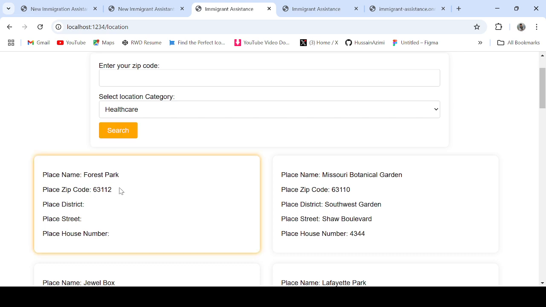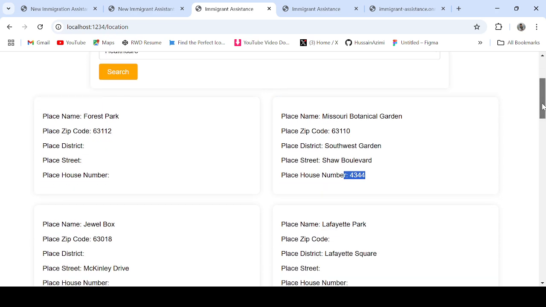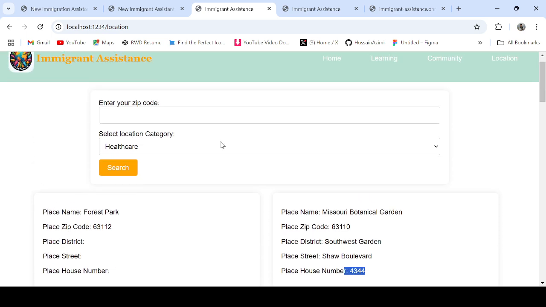Forest Park, with its name, zip code 63112, and district, which is empty, and also Missouri Botanical Garden, 63110, district southeast, plus street and phone number. This is all the information about the place that is shown to the user according to these two search boxes.